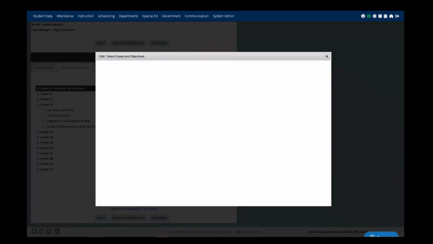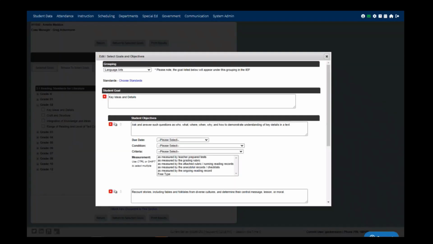This will display a pop-up window where the goals and objectives can be edited to suit the needs of the student, then assign the due date, condition, criteria, and measurement. The first option at the top of the screen is where the goal grouping is associated with the goal and objective. It's important to understand that this grouping determines where the goal and objective will be in the IEP and goal objectives progress reports.